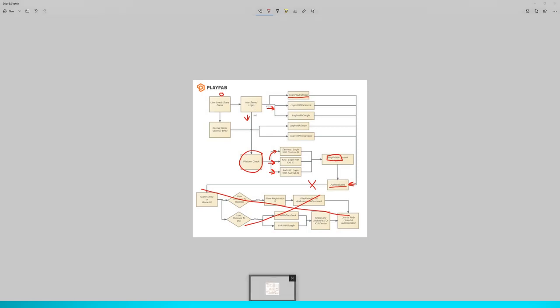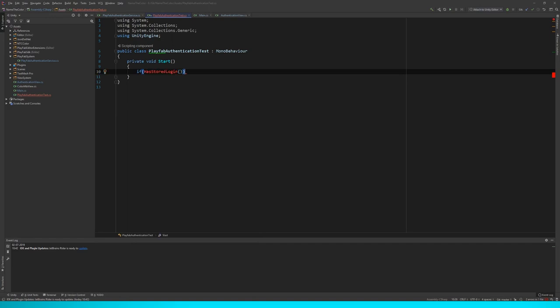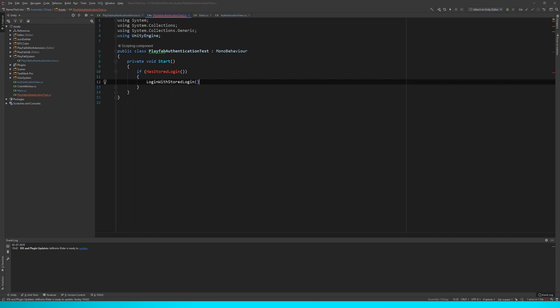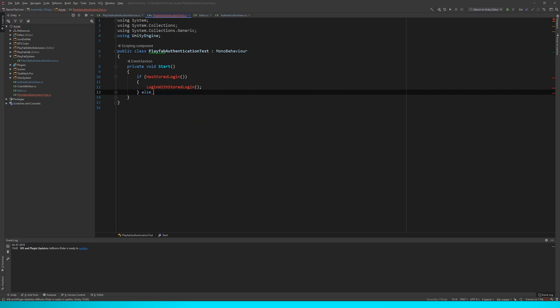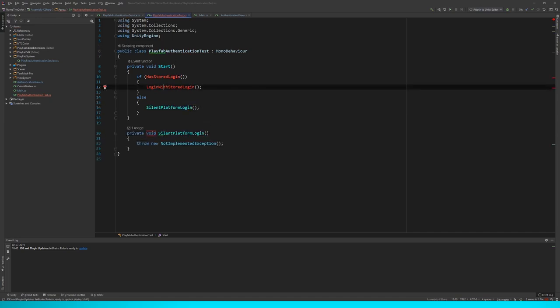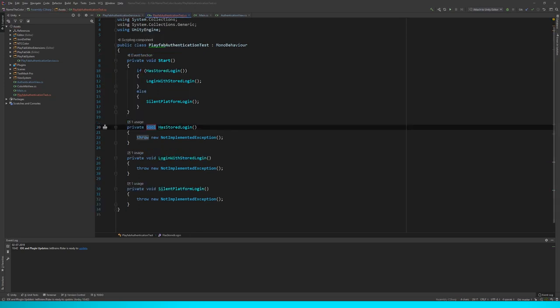So basically what we'll do is that if we already have a stored login, so if we have stored login, that would be a method, then we will log in with the stored login. If we don't already have a stored login, else, we will silent platform login. So that's the basic flow. So let's just implement these methods here, like that, and then start with has stored login.